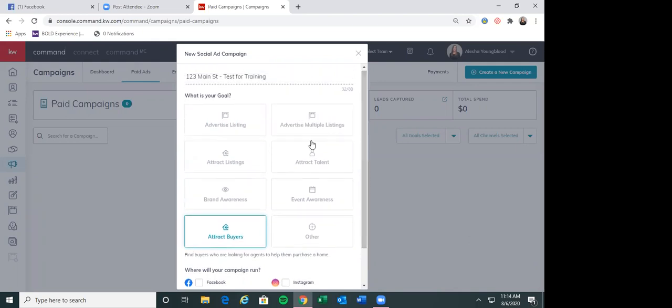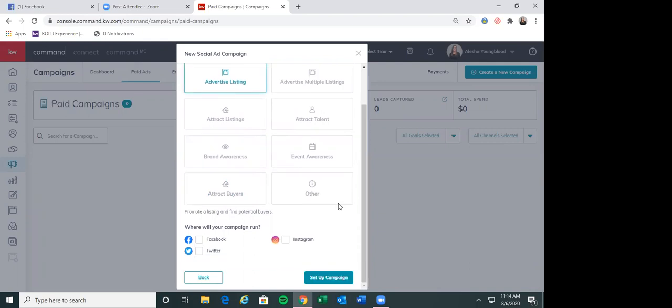Great. Okay, so we're going to go ahead and move forward with advertise a listing. And then I'm going to scroll down here to the bottom, you guys. So where will your campaign run? We're only focusing on Facebook today. We've tested, I haven't personally, but I know agents have tested Instagram. Nobody's really getting anything off of that. So I don't want you to waste your money with Instagram, and obviously Twitter. Don't even look at Twitter. So we're really just going to be focusing on Facebook. That's where the leads are.